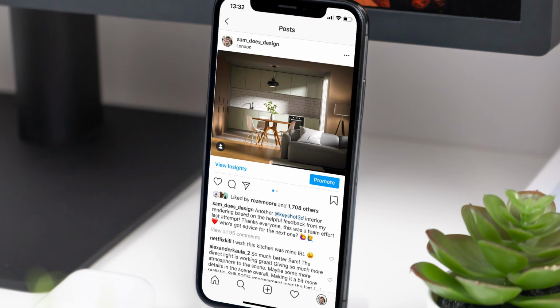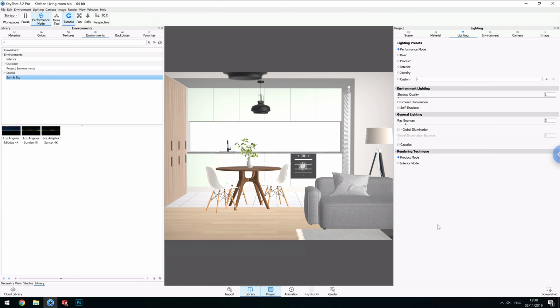So recently on my Instagram I've been posting a lot of interior scenes, so I wanted to make this tutorial to try and teach you guys how to do that type of thing in Keyshot. We are going to be talking a lot about photography in this tutorial.